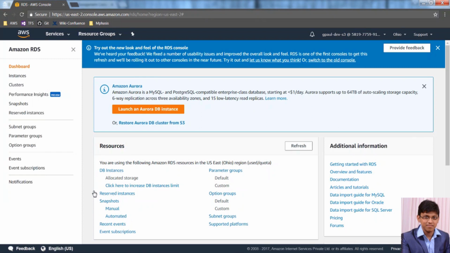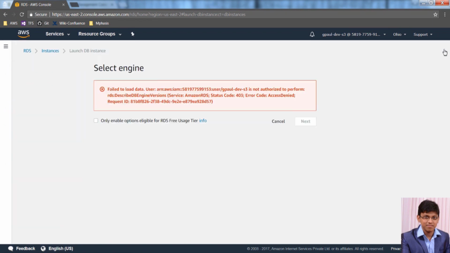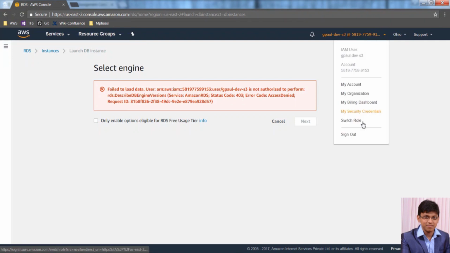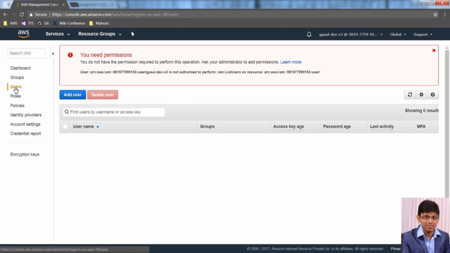I'll go and check. The dashboard is showing nothing. I'll go and check if I can raise an instance in RDS. Launch instance. No, similarly here also I don't have permissions. So I'll go and check my security credentials. Here I can see that I can change my password, but if I try to download my access key and secret key, I won't be able to download because I don't have permissions to check the users.